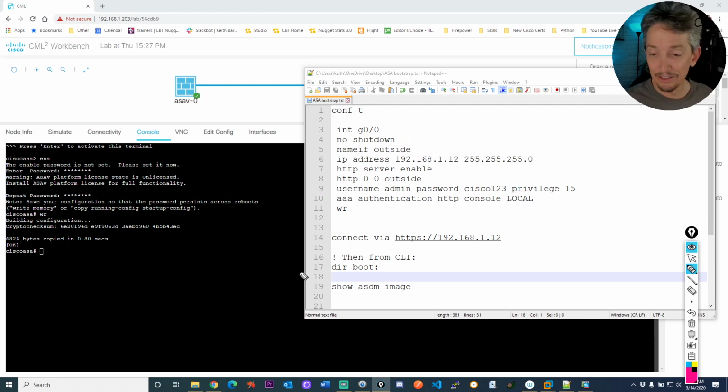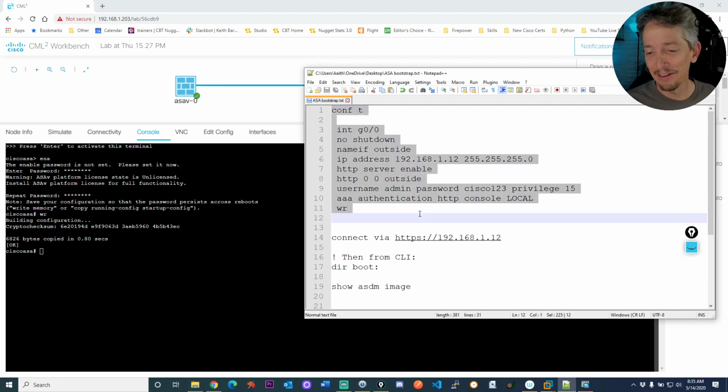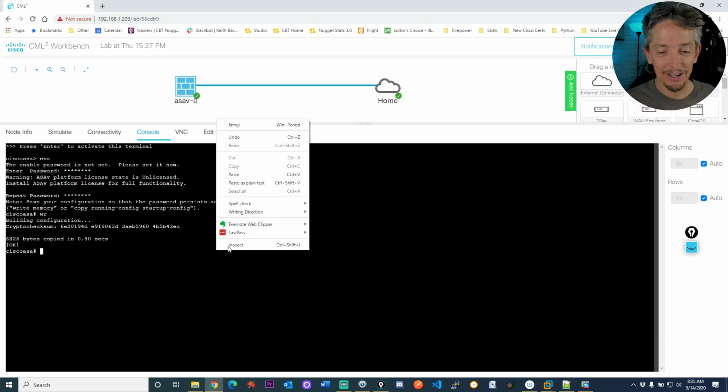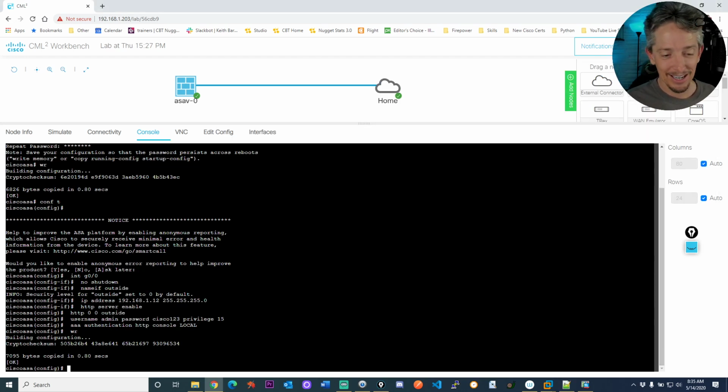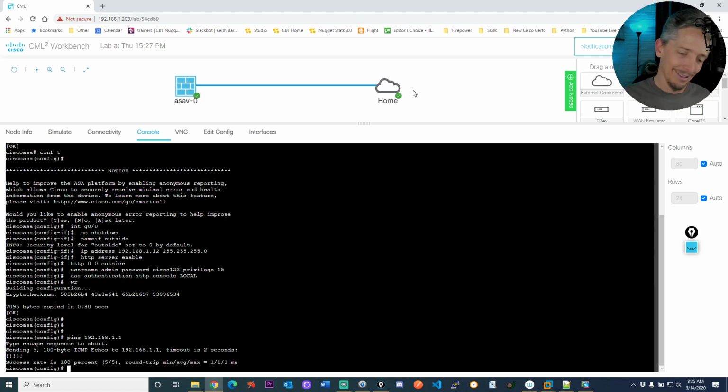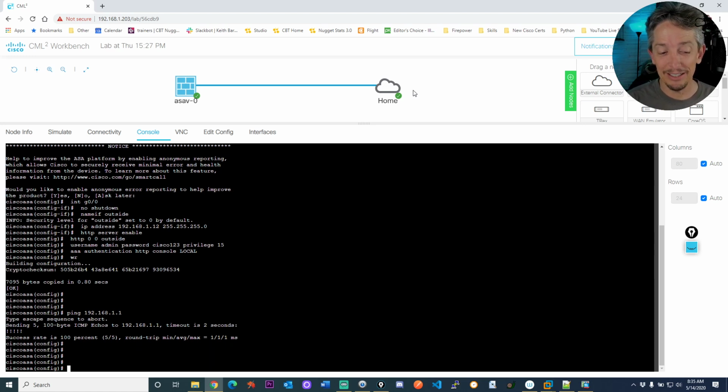So let me clear off that scratch. I wonder if scratch is the right term. Anyway, I'm going to copy that and go back to the ASA, right click and paste. And there we go, and it's saved. So we're done. Let me do a ping to 192.168.1.1. That's the IP address of my default gateway on my home network. I love it. And if we do this, check this out.